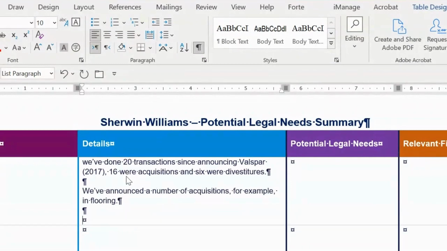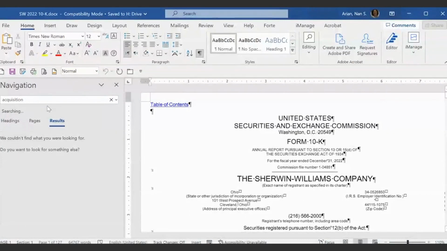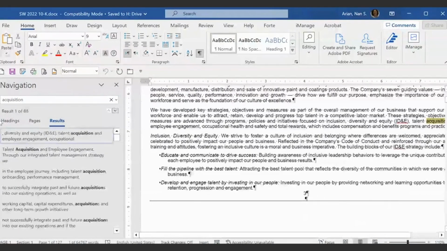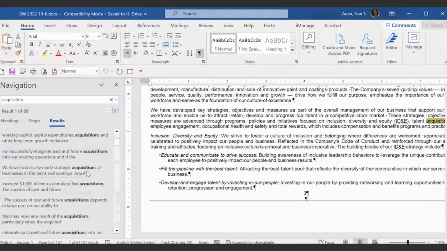Now I'm going to go ahead and take a look at the annual report and see what else we can find. Here again, we'll look up acquisition. And we can see there's talent acquisition. We're not so interested in that right now. We're looking at mergers and acquisitions. And I'm finding a couple that look interesting.